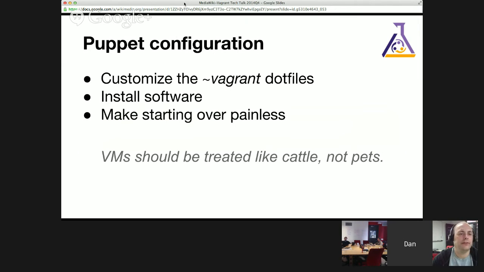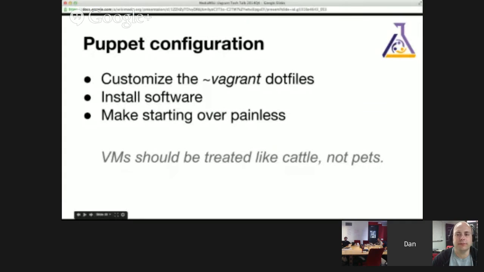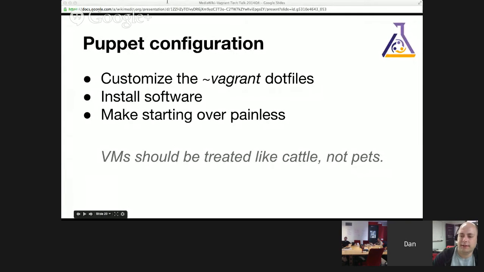Okay, Puppet configuration. Now we're getting to the cool stuff. This is what all the ops kids like to do, and it helps. This is kind of the gateway to really contributing things back to the rest of the MediaWiki-Vagrant users. So with Puppet configuration, you can do things like customize the Vagrant user's dot files. You can install different software packages, and most importantly, you can make everything scripted, so starting over is painless.